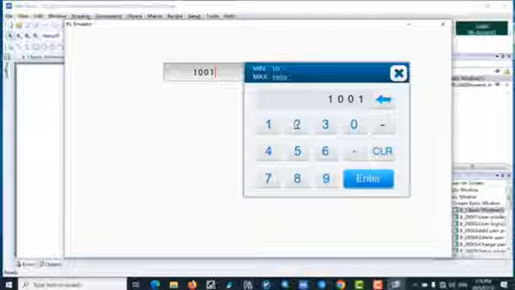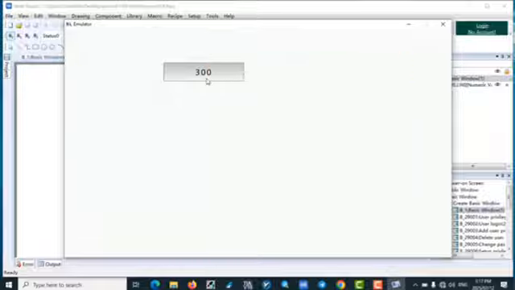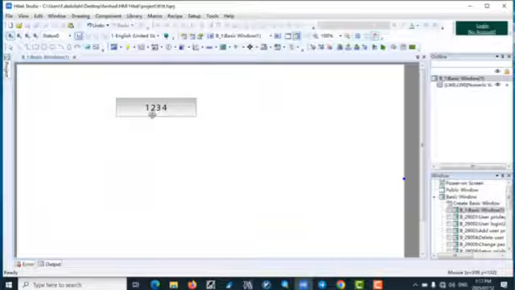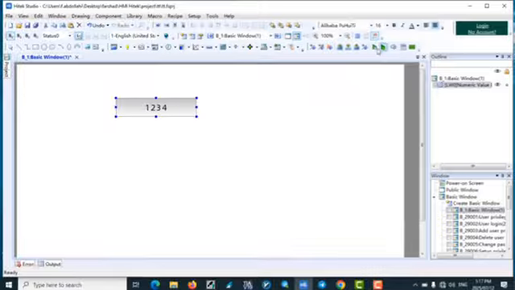Okay, so I'll enter the same number, 300 for example, and confirm it. You can see that the number is stored at address 0 in the variable. Now, I'll click on it again and set the operation attributes to numeric display. If you set it to numeric display, the field you entered here and set to display can now only read the value of something. You can no longer enter numbers into it. I'll click OK and run the offline simulation again.